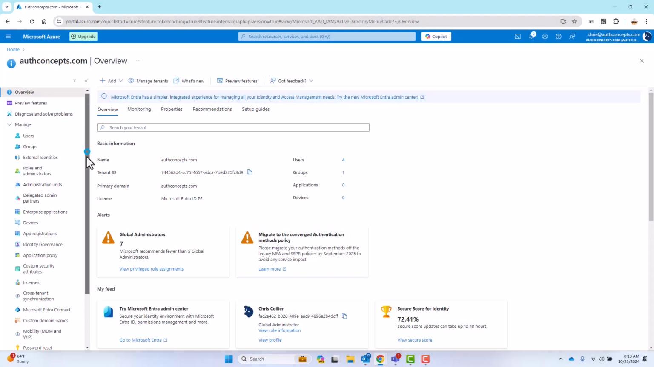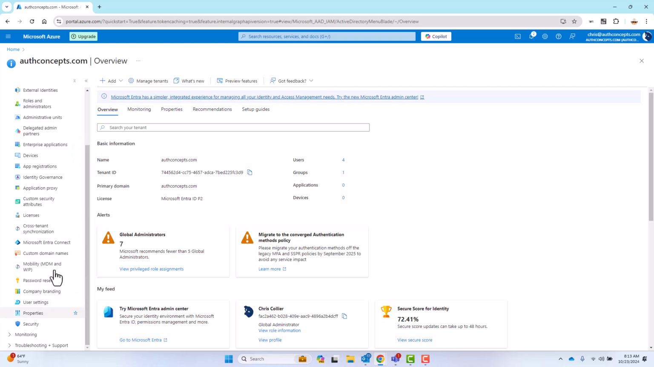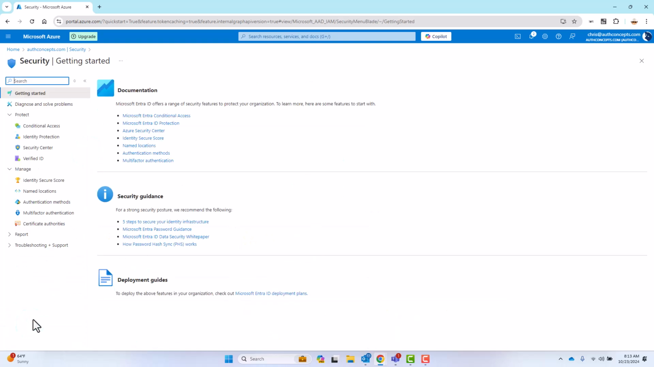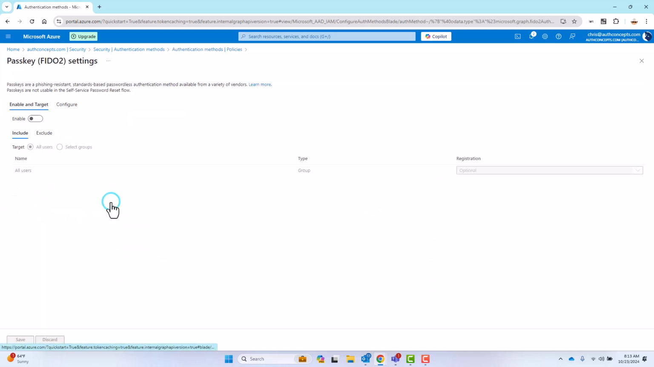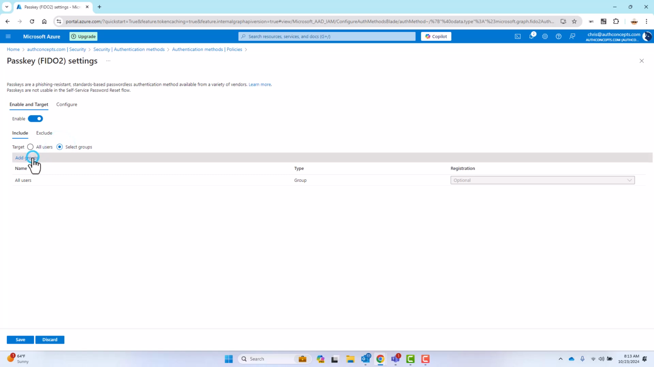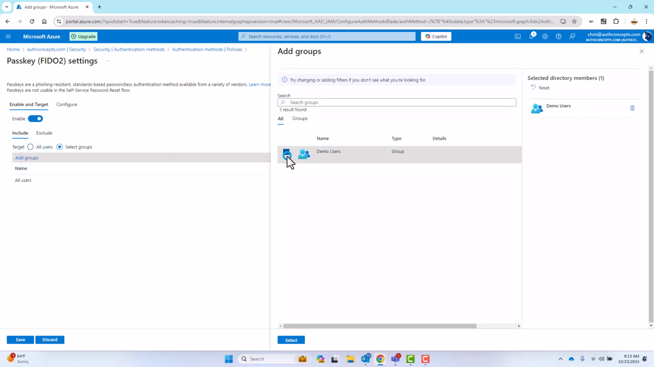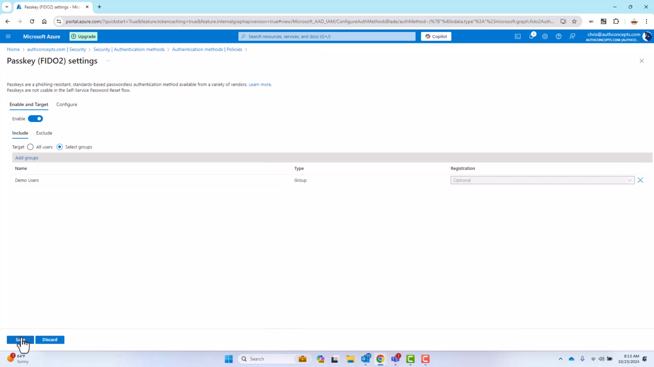Return to your tenant's Entra ID panel. Scroll down and select the Security menu option. From the menu, select Authentication Methods. Under the Methods list, select the Passkey FIDO 2 Settings option. Then click the Enable slider to enable this authentication method. Then click the radio button to enable this method for all users or only a select group of users.